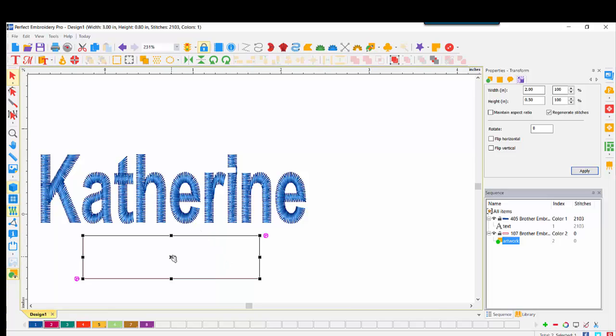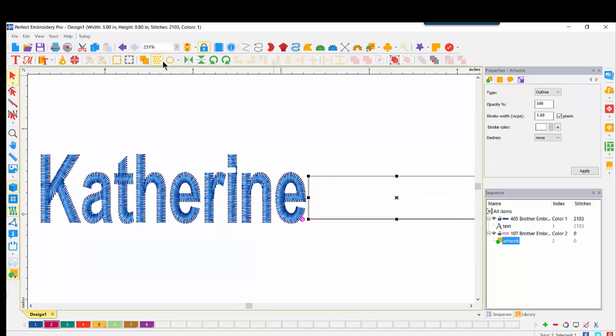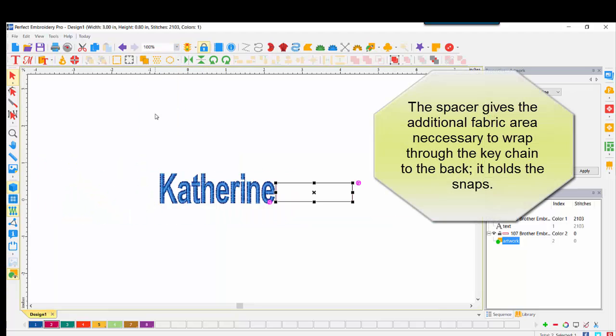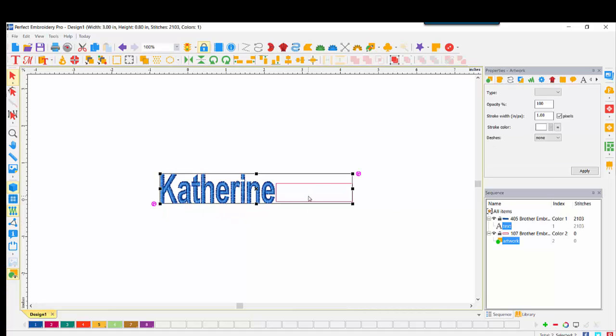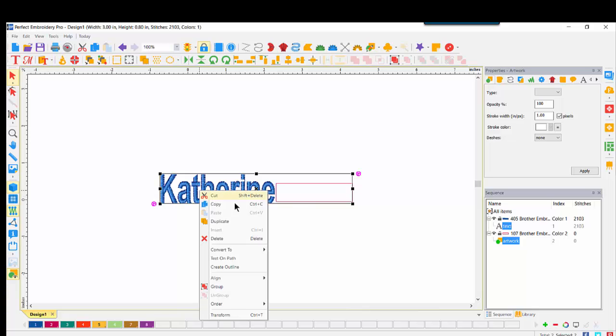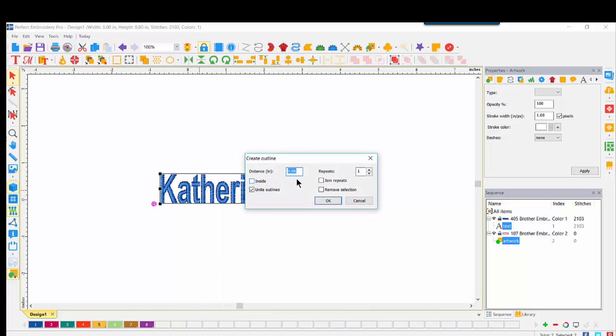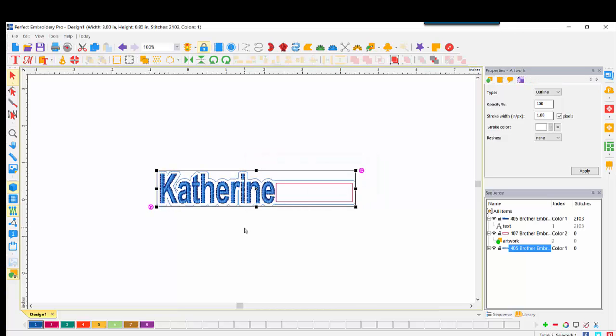We're going to then take this rectangle, which is going to act as a spacer. Come up to zoom and bring this out to 100%, and you can see that we have the name and the rectangle. I'm going to leave the rectangle as artwork. It doesn't need to stitch. It really is just part of the trick, because here is trick number 2. You're going to select both your name and the spacer. Right-click, Create Outline. The default distance is that 0.08. I'll go ahead and leave that as it is and OK it.